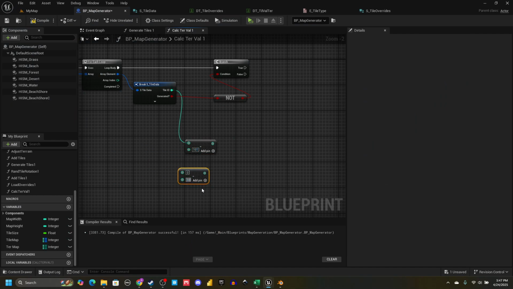I'm going to do minus 100, which is just straight to the left. Then I'm also going to do minus 1. And just kind of go like this. Boom. Boom. And we can compile that.